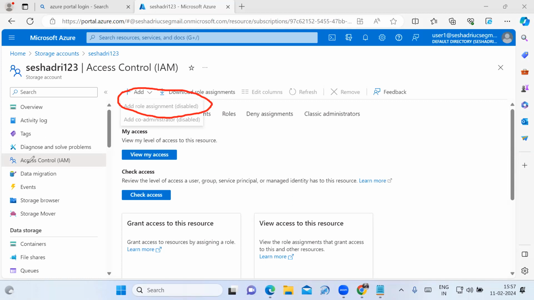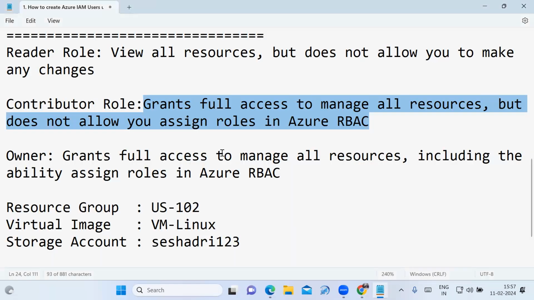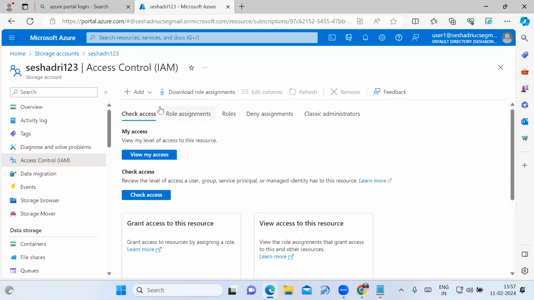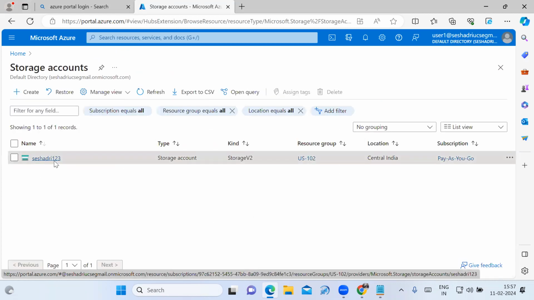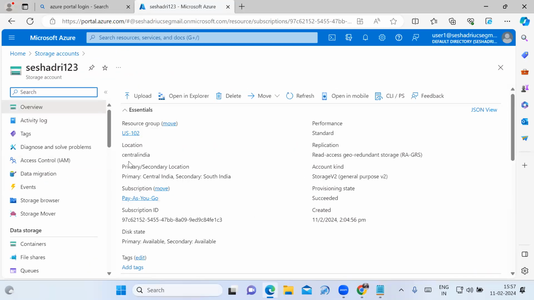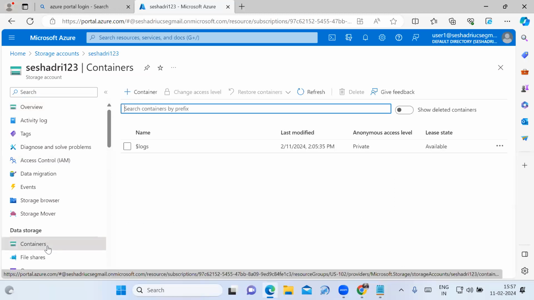It is disabled. Why is it disabled? I am given the contributor role. You are given the contributor role. It grants full access to manage all resources, but does not allow you to assign roles in Azure role-based access control. That's the reason add role assignment is disabled. But if you want to create a container for this storage account, you can create it. See that. Click on container.